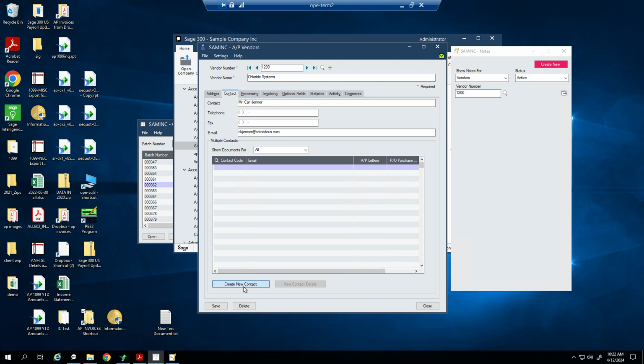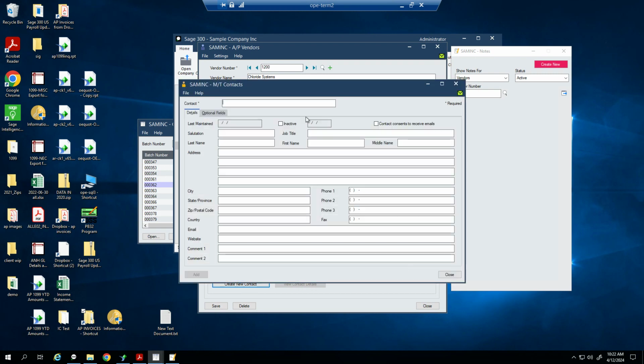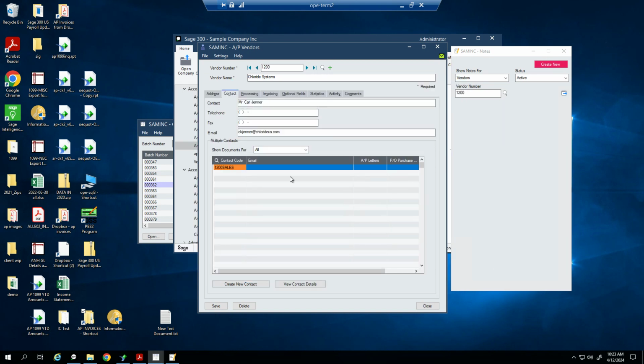So I could say create new contact. New contact might be sales, or let's see, 1200 sales. And then we're going to say Jones, Mark, and put all their information in here. And then when you save that, now you can see you've got multiple contacts.